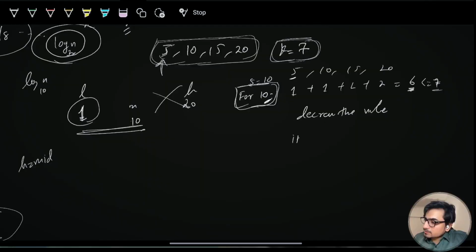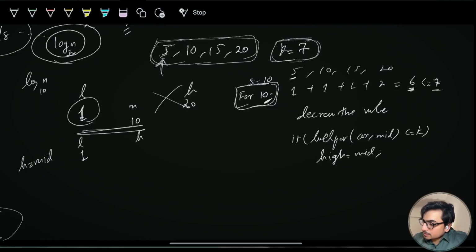So my pseudo code will look like this, that if helper of array comma mid is less than equals to k, then I'm going to ignore the right half. So I'm going to iterate in which half? The left half, that is high, would be pointing to mid, right? So my new low remains the same, and my new high would be pointing to mid, that is 10. Now my new mid would be equals to (10 plus 11) by 2, which is equals to 5, right?